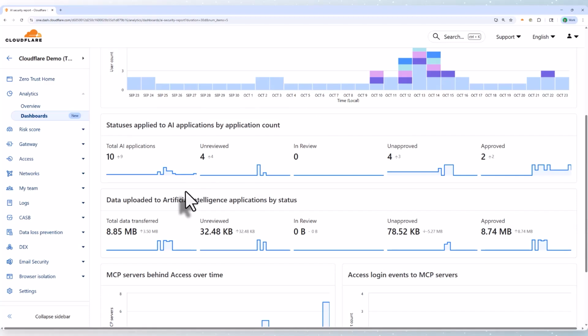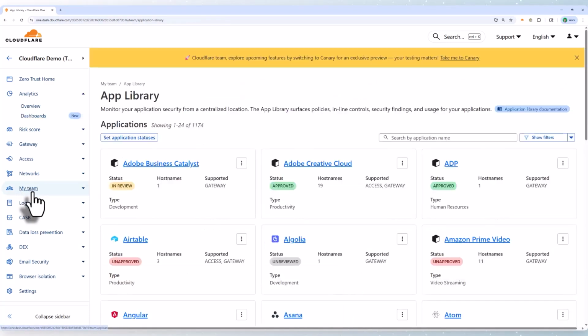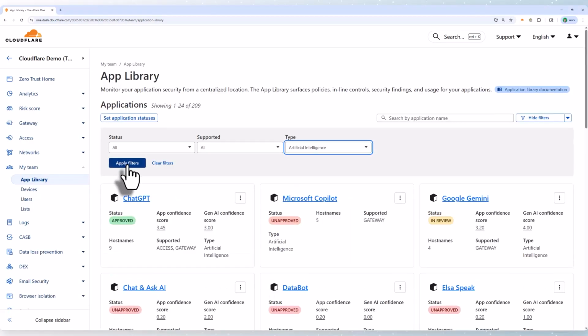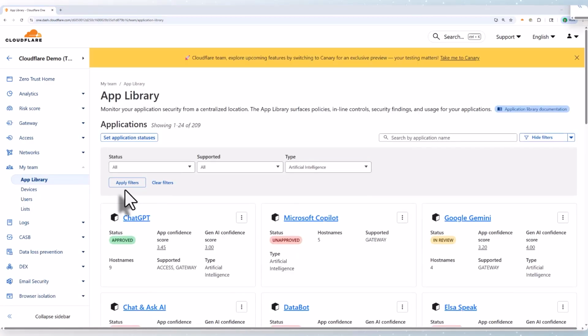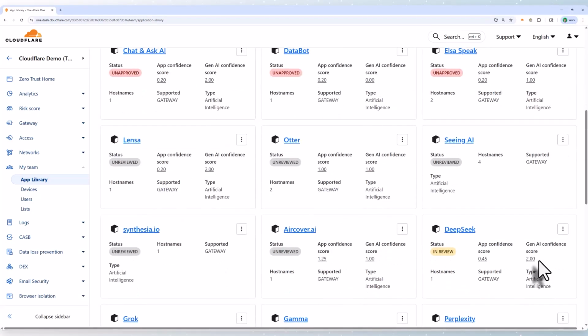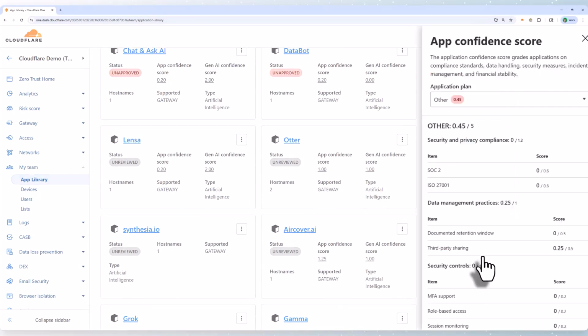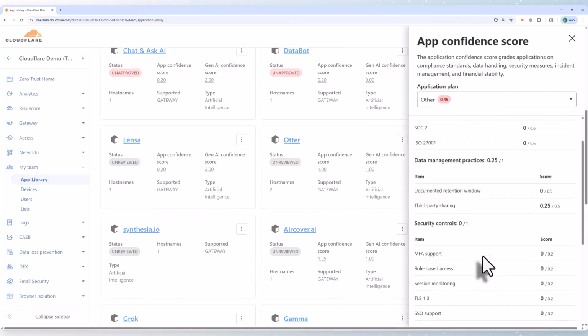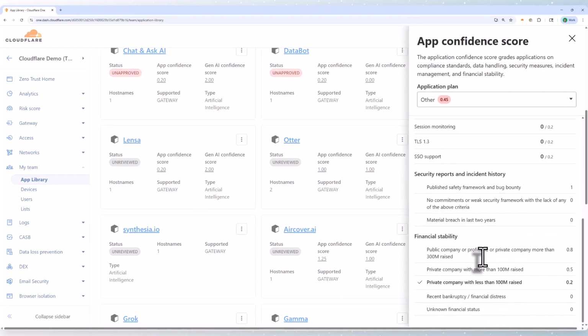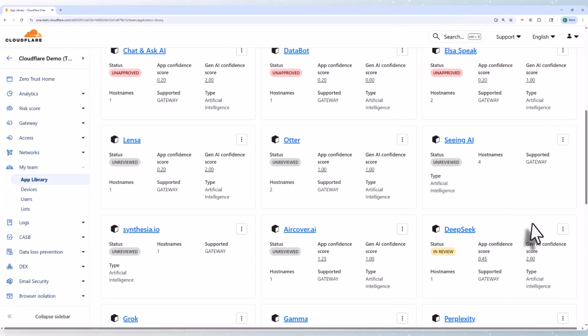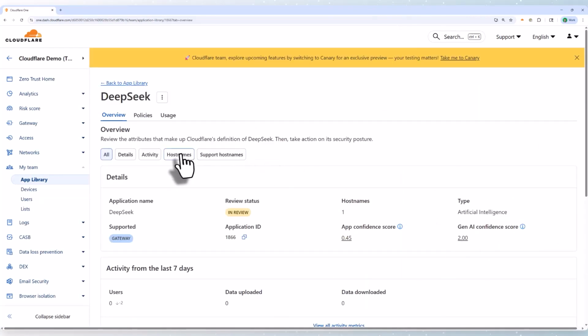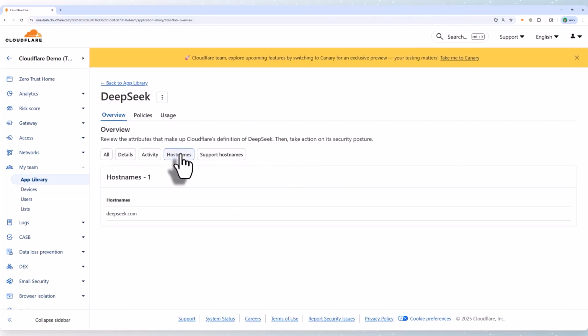I'd like to get a better understanding of what these applications are, so I'm going to go to the app library. The app library surfaces many of the applications that Cloudflare has identified and categorized. And here, I'm filtering down to AI applications and looking at some that are in review. Inside the app definition, I can see we've given this service a safety score based on industry compliance standards. And also, if I click into the app definition, I can see any host names that are associated with it. I'm going to go ahead and mark this application as unapproved.